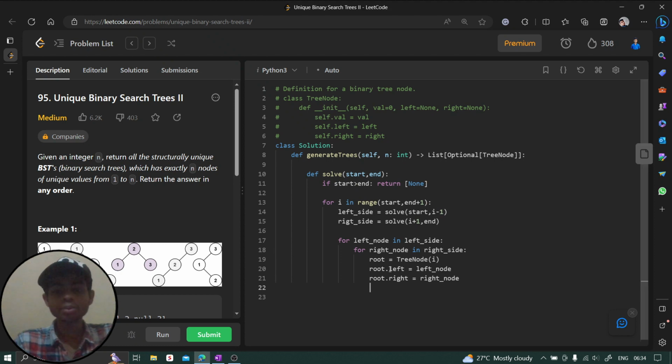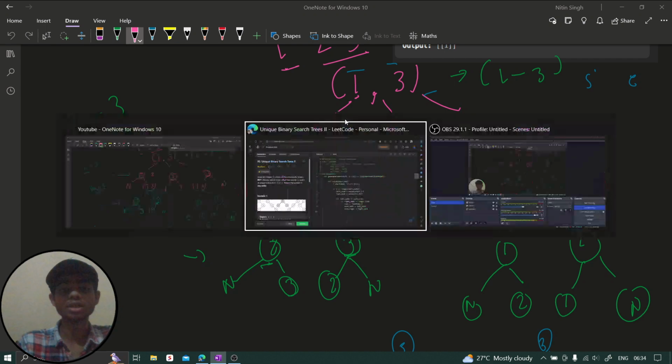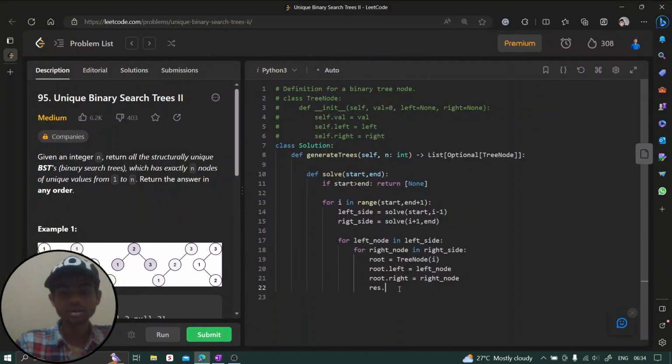After that, I have to insert this root in my result. So I can say result dot append this particular root node. I have to define result as well, so result is going to be an empty list. Fine. This makes sense, right? Now at the end, you can call this function from 1 comma n, and whatever this is going to return, you have to return that. Simple thing. It makes sense, right?